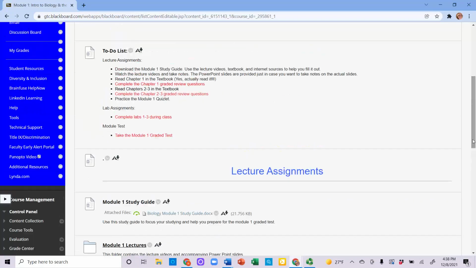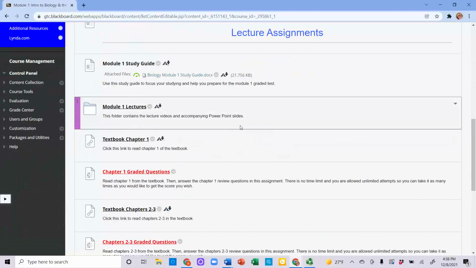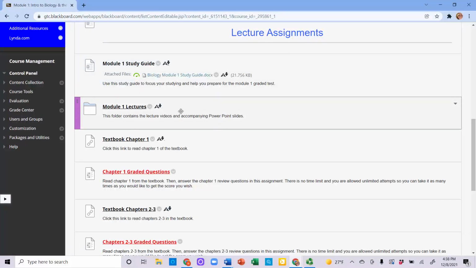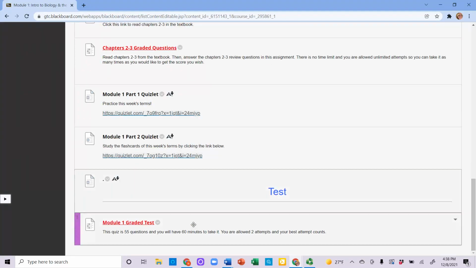So you'll see that there's an introduction and a to-do list. And then you'll see that there's a study guide that covers the entire module. You'll see the lectures, textbook chapter 1, the graded questions, textbook chapters 2 and 3, the graded questions, and then the Quizlets to help you practice. And then there's 1 test for the entire module.